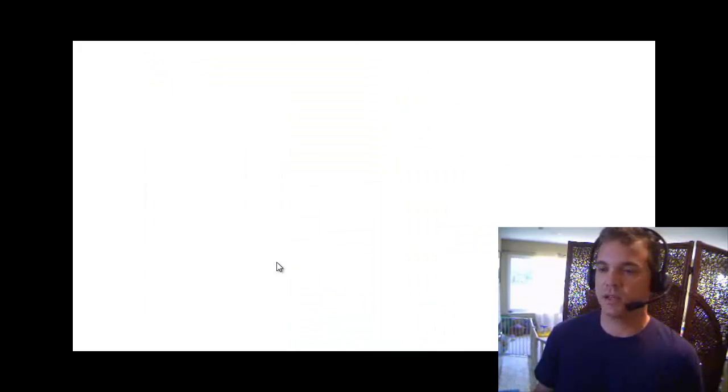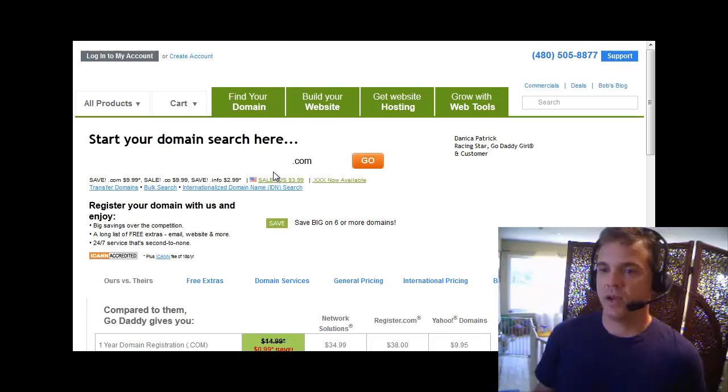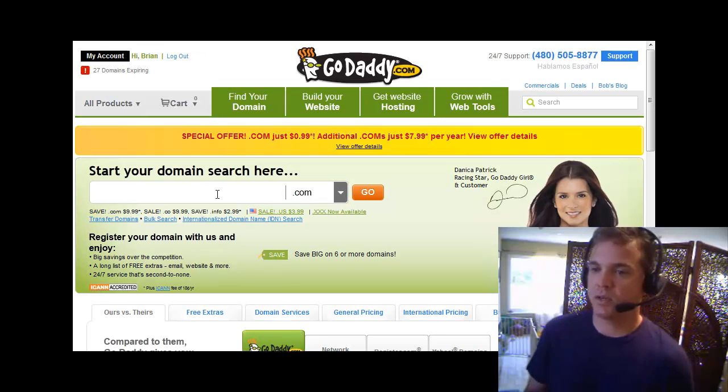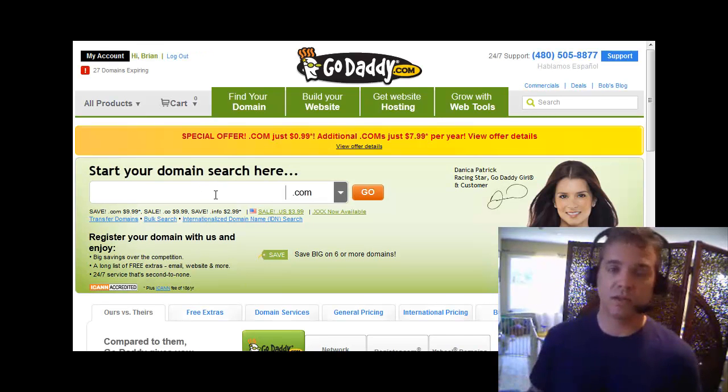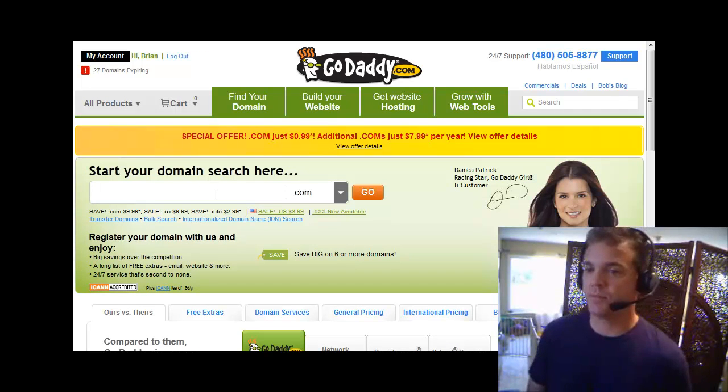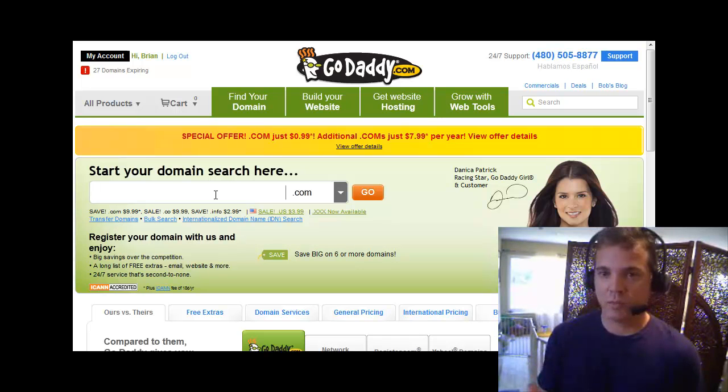So you would click that link on the ad and find the domain name you want. You just type it in here, and they'll tell you whether it's available or not, and then of course you'd buy it if you want it. So once you have the domain name with GoDaddy, you go to your account. You go to My Account.